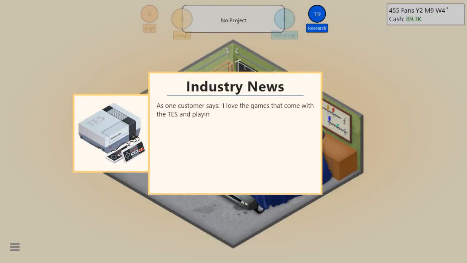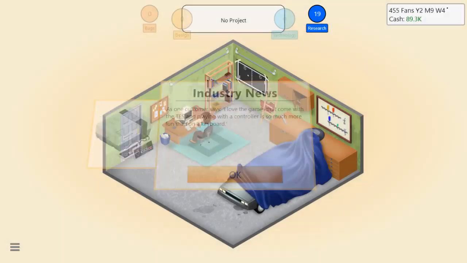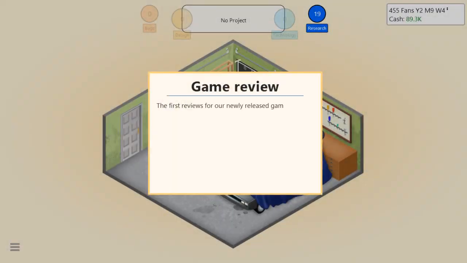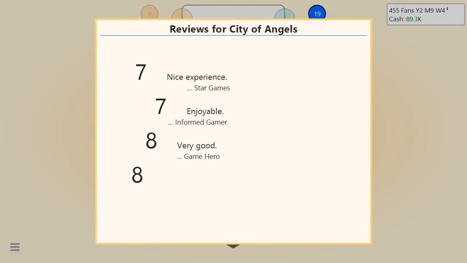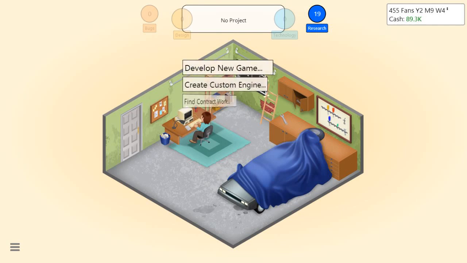Yep. Now you can make games for the entertainment system, which... and ooh, please. Okay, good. You got a 7. That's good. Really, that first score kind of precipitates the rest of the game. Yep. All right. Good.